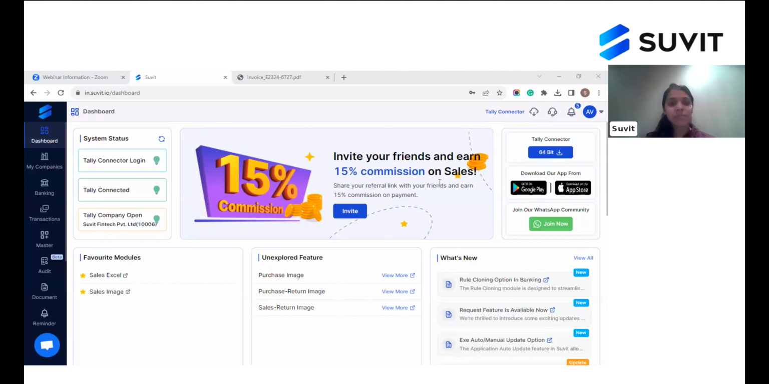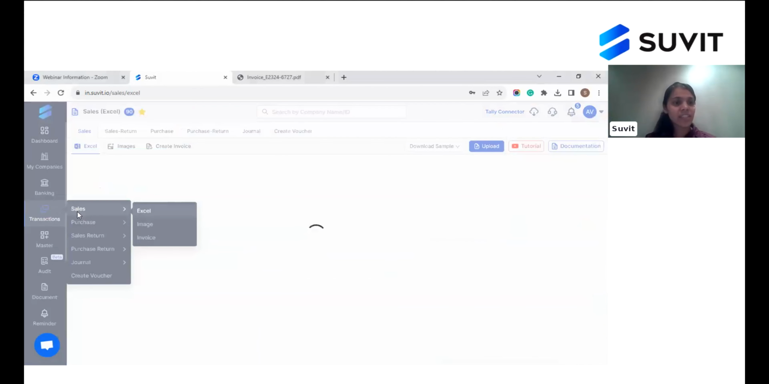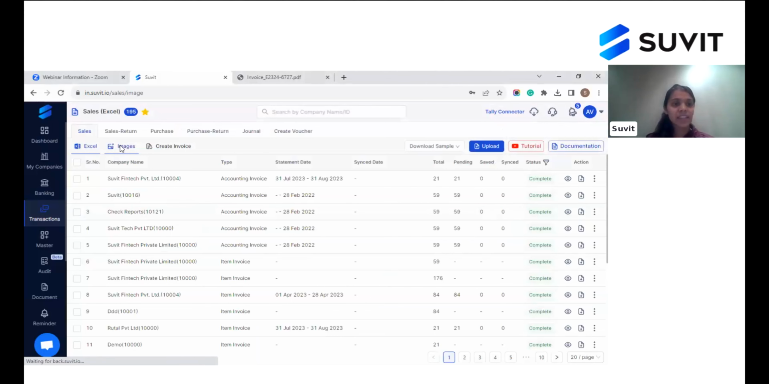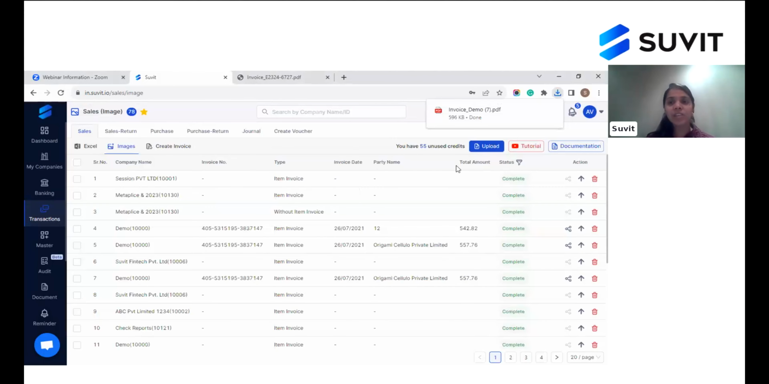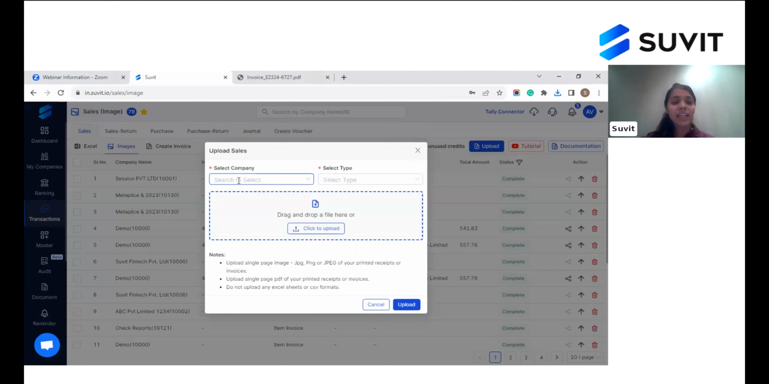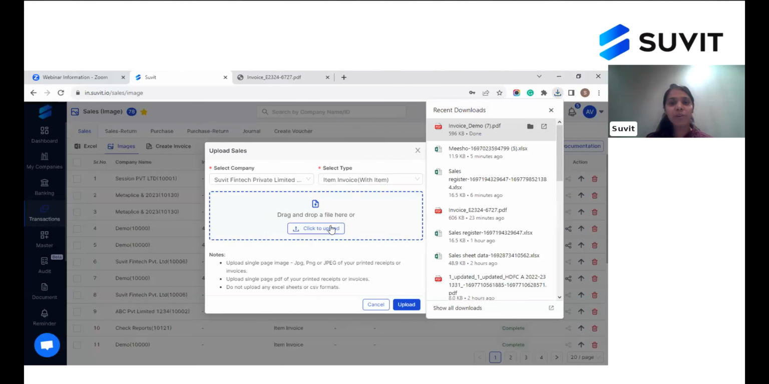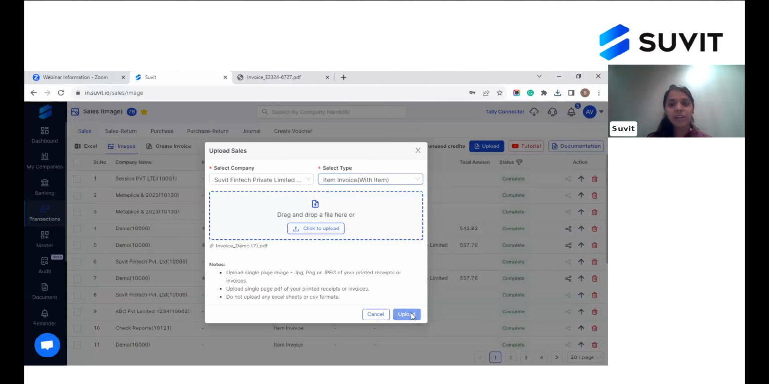Sure, we will also take it up in another seminar, but right now I am showing how it works. Go to transaction, sales, Excel image, go to sales image. Here you can upload your sales, purchase, sales return and purchase return bills. Select the company in which you want to upload the invoice, select the type, with item or without item, and click on upload.